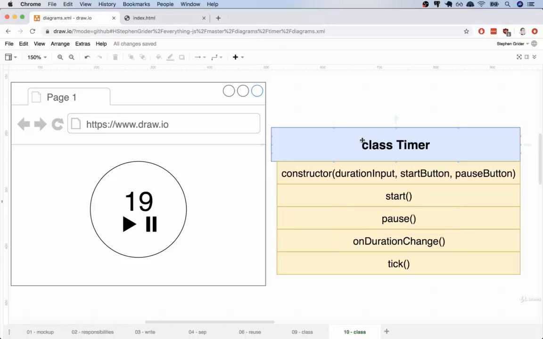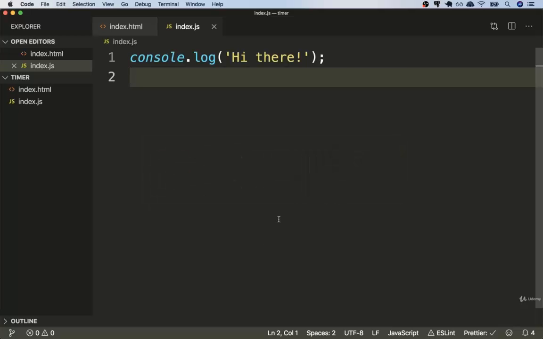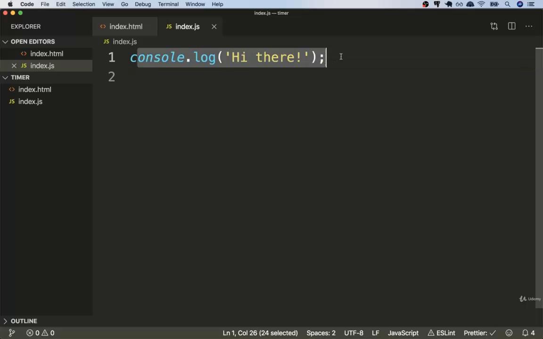All right, now that we have a better idea of what we're going to do here with this class of timer, let's go back over to our code editor and start implementing it. Again, I want to repeat that if this seems really confusing right now, no problem. I fully expect that it does. As we start to write some code, you're going to very quickly get a better idea of what we're trying to do. Okay, so I'm going to go back over to my index.js file.